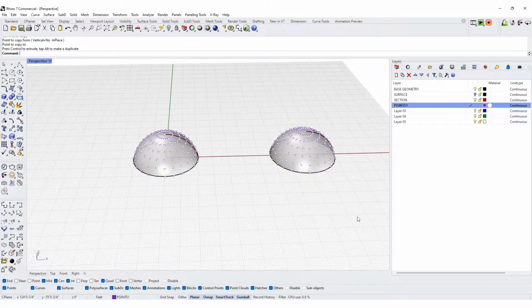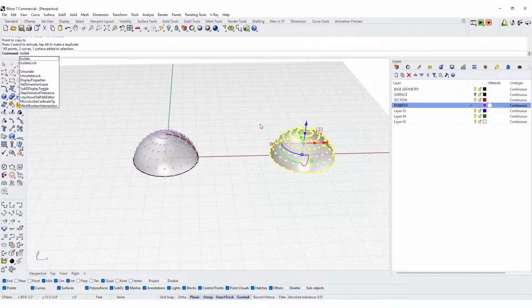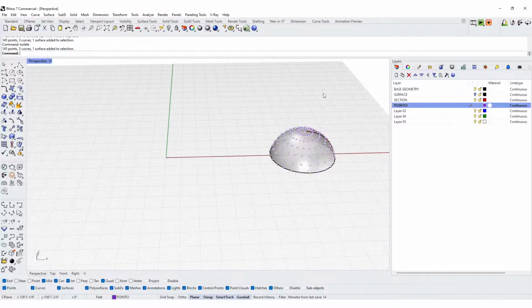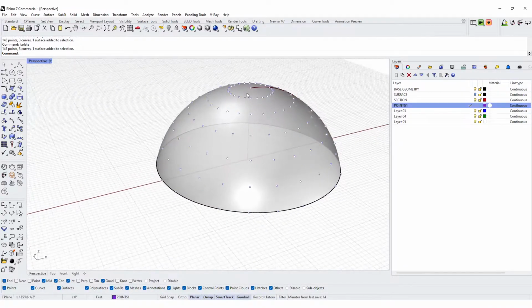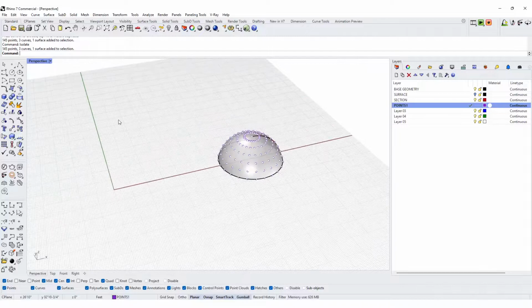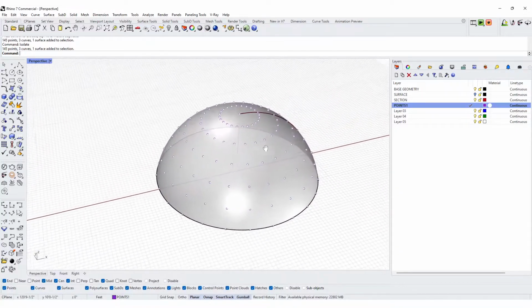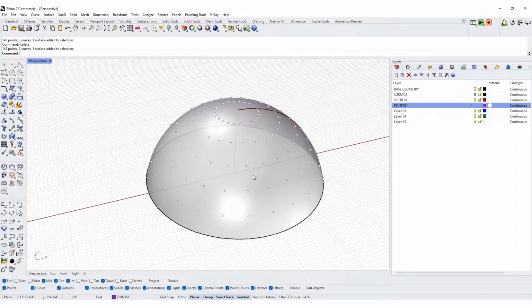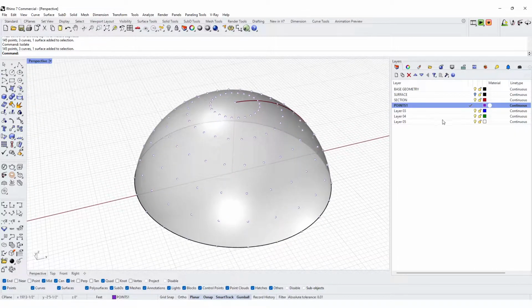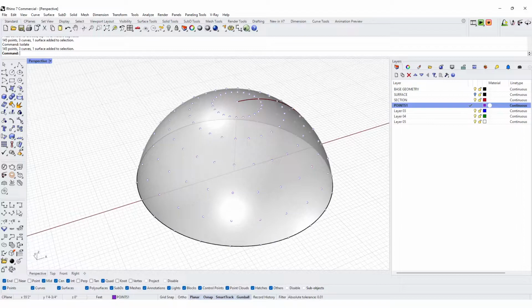Now that I've created this copy, I can select this, type in isolate, and this way we're just working on an iteration of the design. We can always go back to the original, copy it over, and do a different iteration. Now with this one, let me show you how simple it can be to subdivide this.